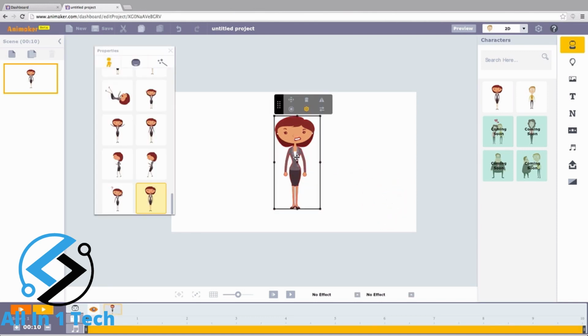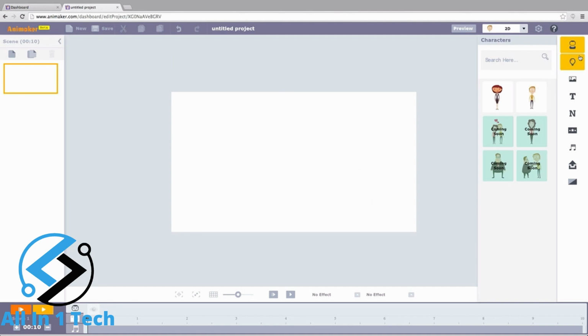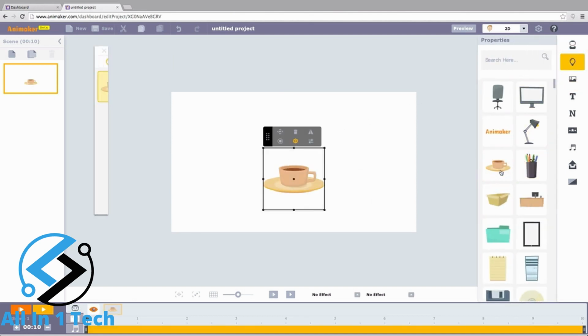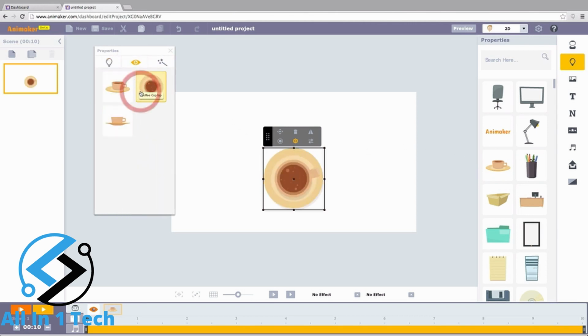Let's move to the properties. There are multiple views for a single property. For example, I choose this cup. Go to the property window, and I can change it to top view or the front view. Cool, isn't it?